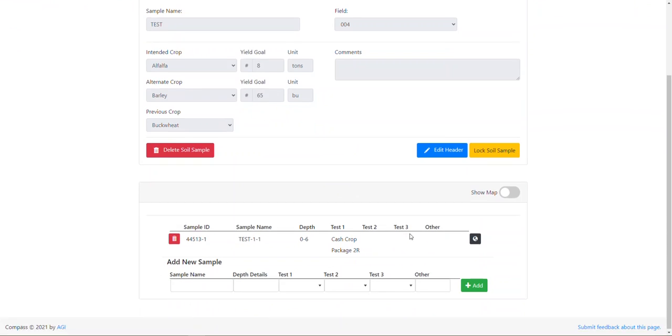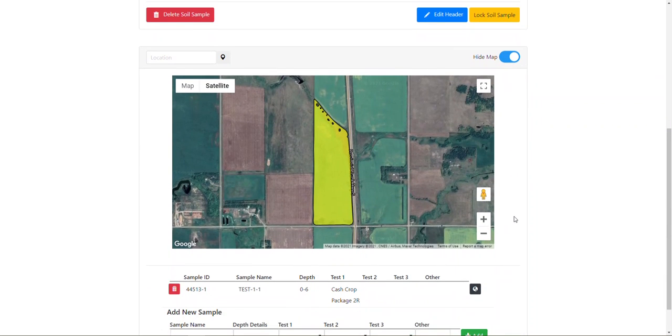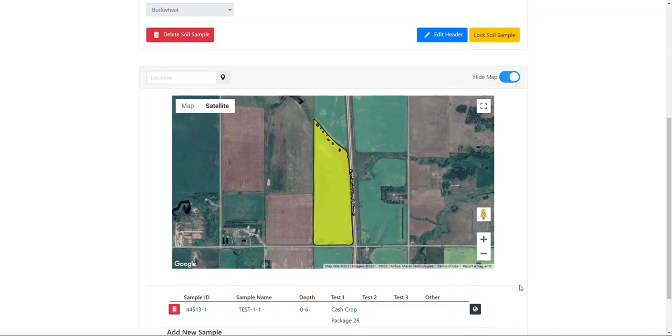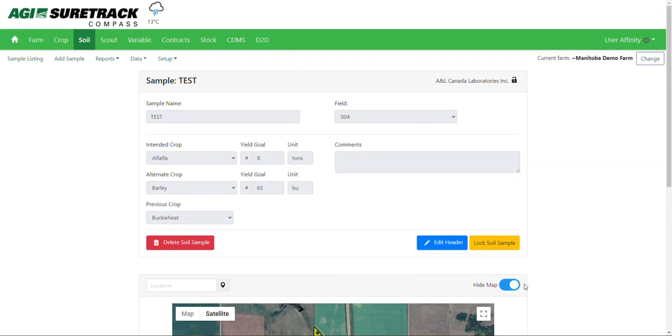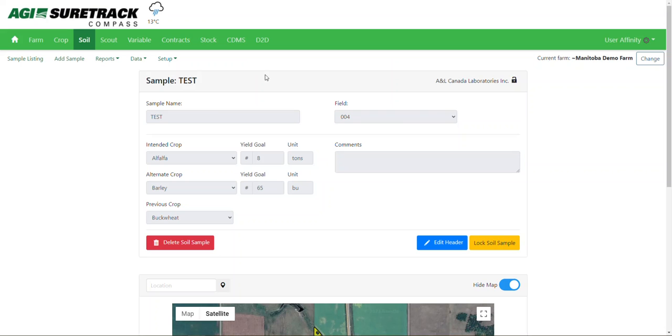In order to map or georeference any of my sample points, this has not changed. We can click inside the map here or the globe icon when collecting the soil samples. What has changed on the submission page is now when I click Lock Soil Sample and it is going to A&L Labs, locking the soil sample will digitally submit this record to await our paperwork. Would you like to proceed?